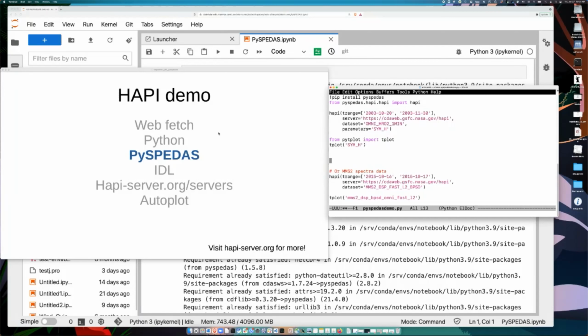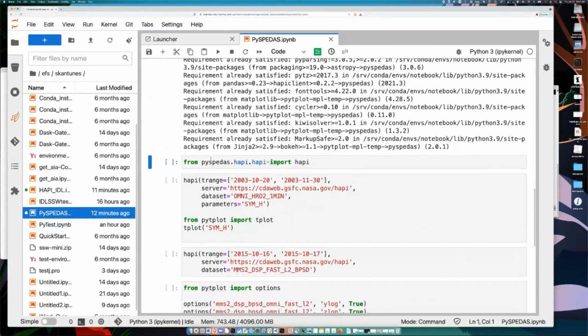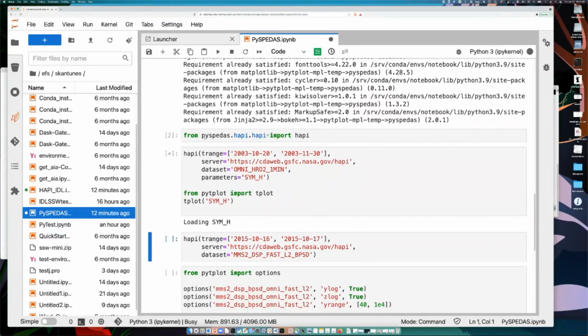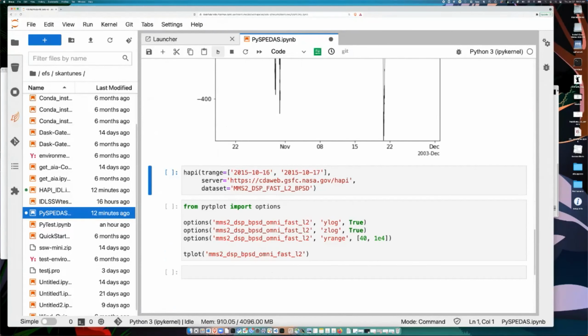If you work in PySpeedas, it's the same thing. You install the PySpeedas package, and the latest version has support for fetching data from HAPI compliant servers. So we're good with having installed the package. We import. Again, we set a server, see the web, the data set, the specific parameter that we're getting, and a time range. It fetches the data, and here we're using tplot in order to plot it. And there's our data.